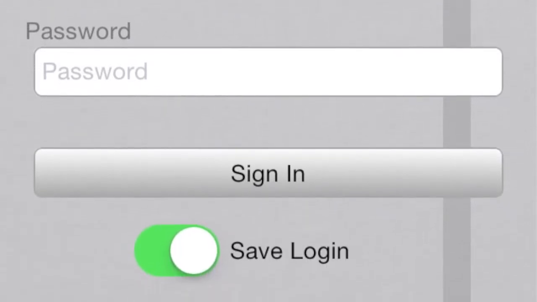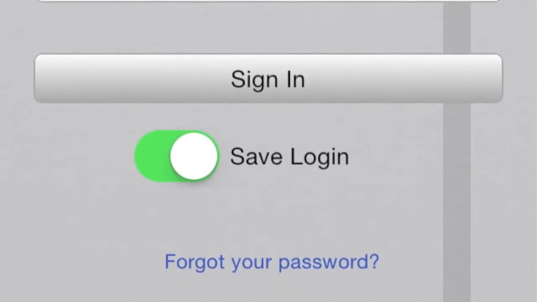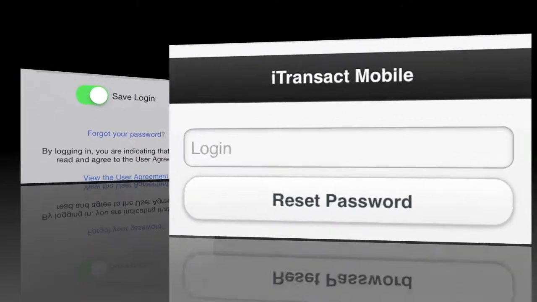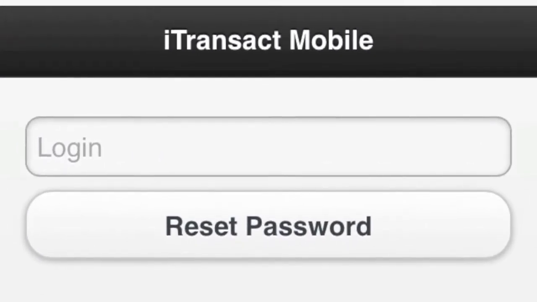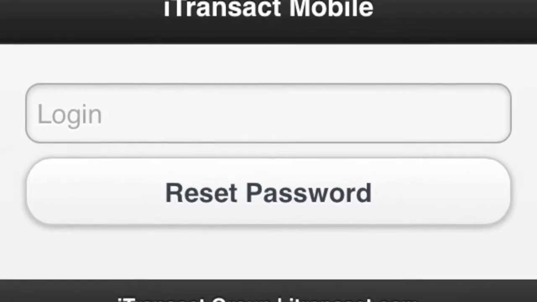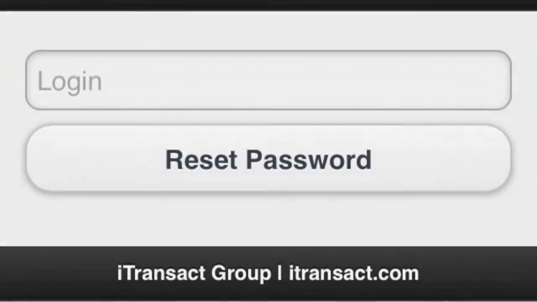If you can't remember your password, please click the Forgot Password link. You'll be taken to the Password Reset tool. Enter your login ID and press the button, and an email will be sent to the address on file. Follow those directions to choose a new password.